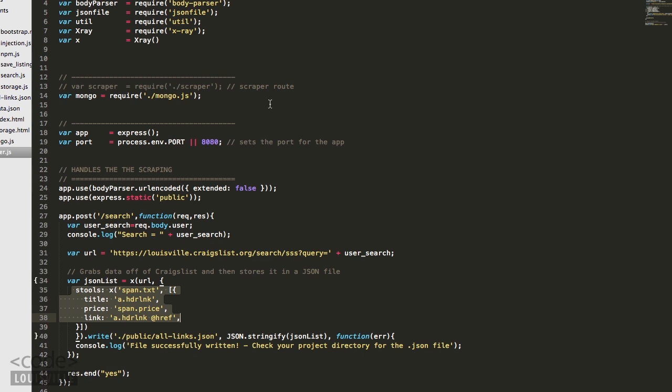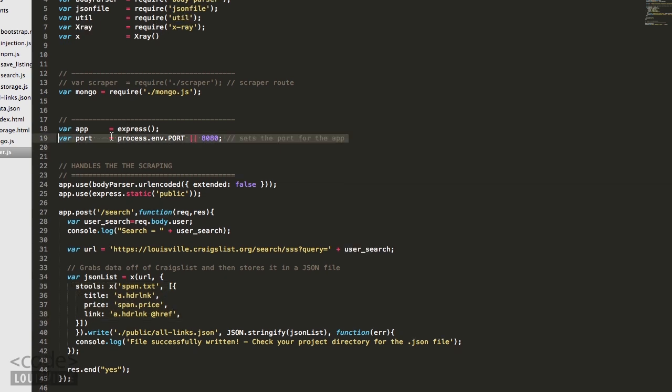And so that is a really powerful concept. And so you'll have the idea of a MEAN application, which is an application built with MongoDB, Express, AngularJS, and Node. This is just a MEN application. This just includes MongoDB, Express, and Node. But Express makes it very easy to set up a server right here.